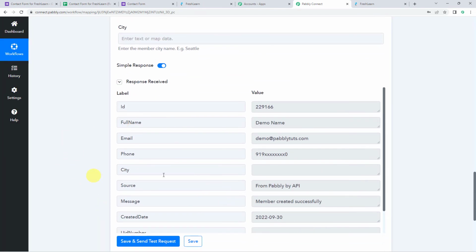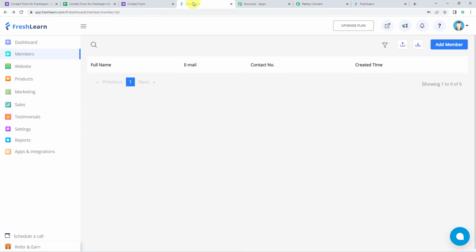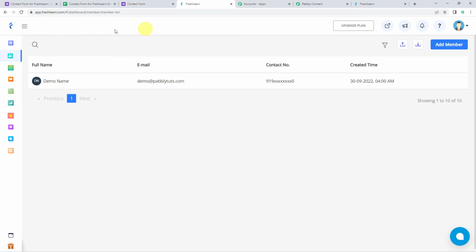So here we can see the response is received. It means a new member is added to a FreshLearn account. Let's check it. We have to just refresh our FreshLearn account. Okay, and here we can see a new member created, name as demo name. Here we can find his email address, his contact number, and here we can find the created date and time also. So in this way, we can see that our integration is working fine.